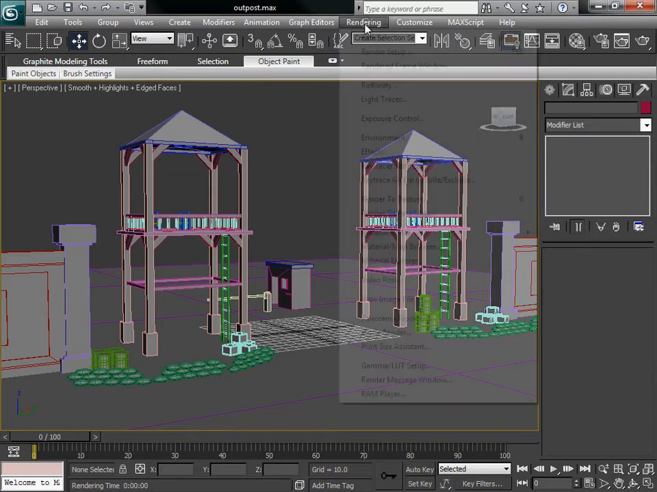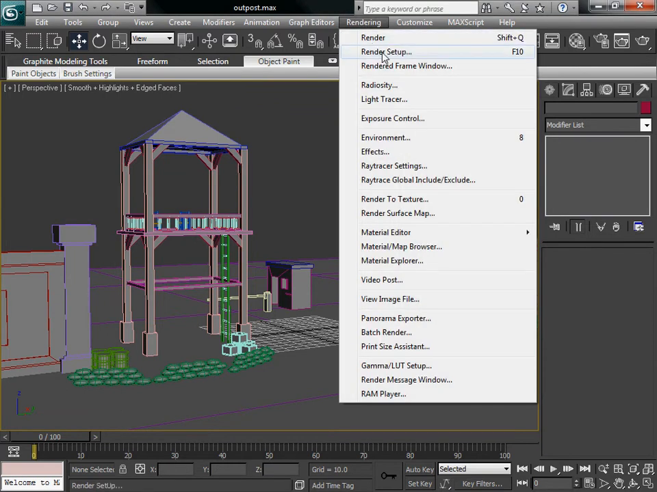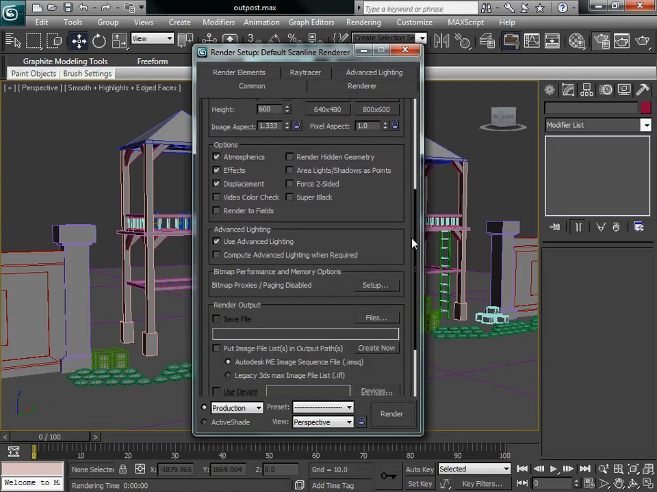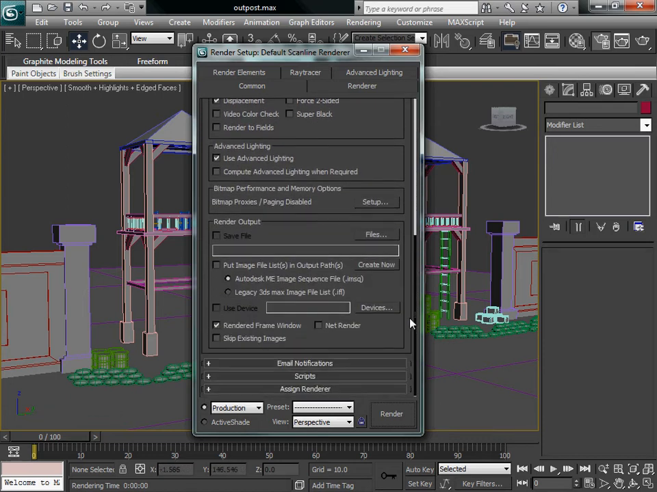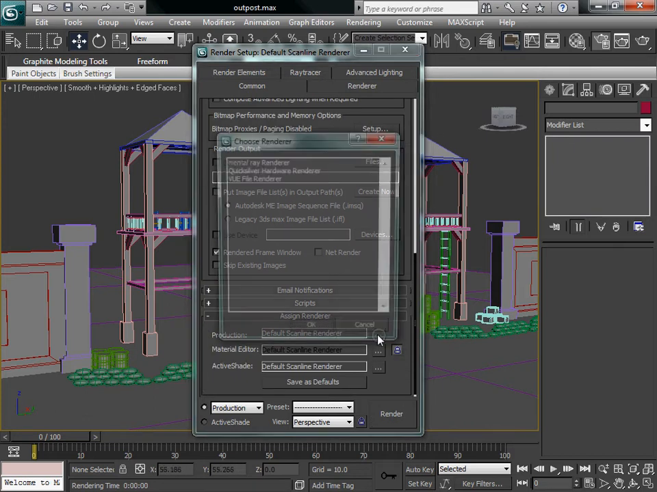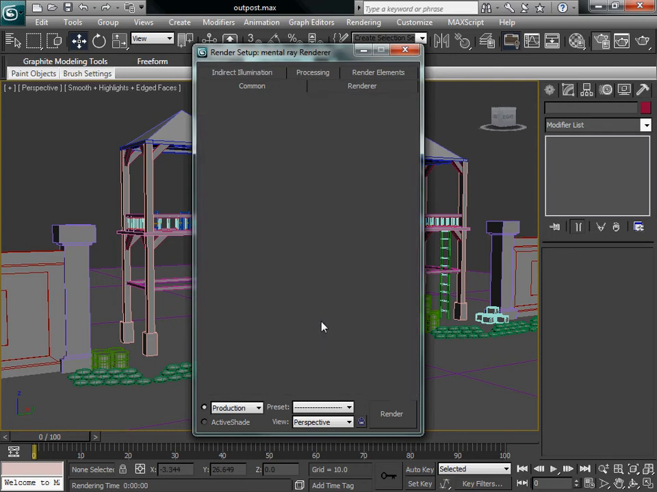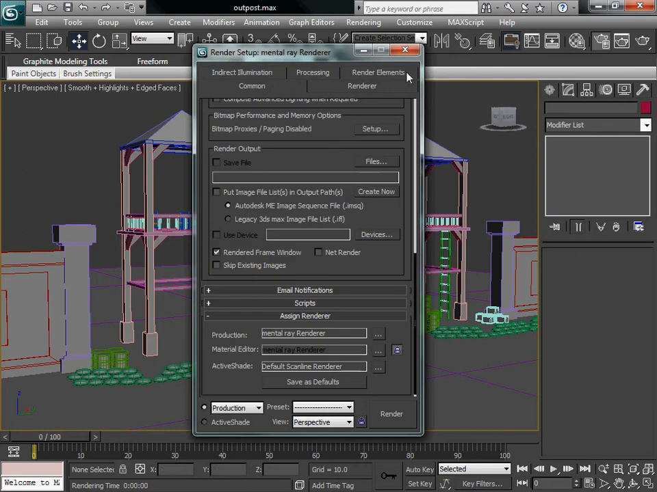The first thing we're going to do is go into render setup, because I want to set up my mental ray renderer, since I want to use the arch and design material and the ambient occlusion map, and that's only available under the mental ray renderer. So I'm going to switch that over.